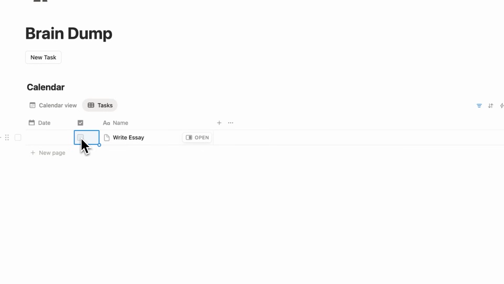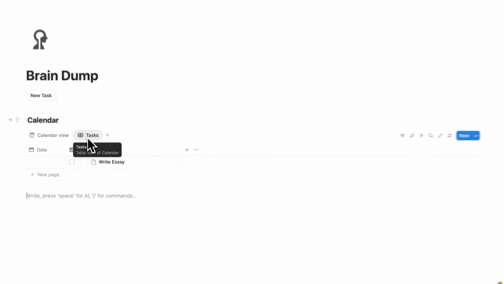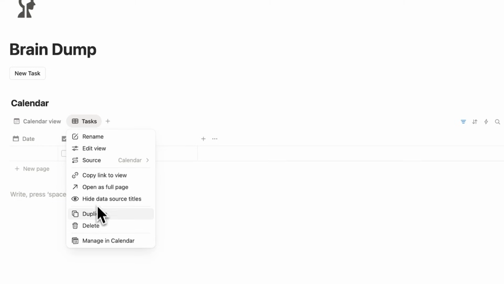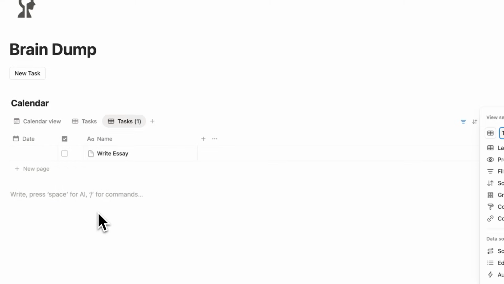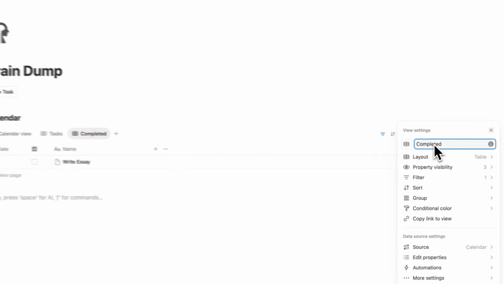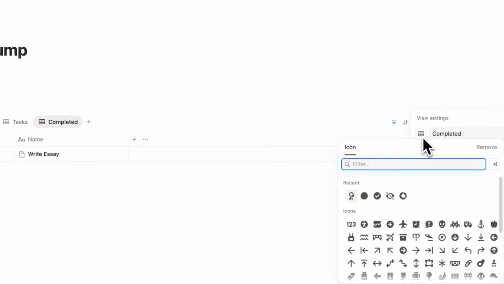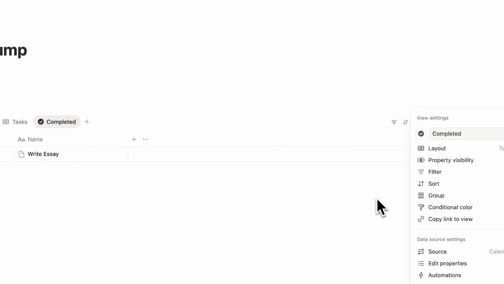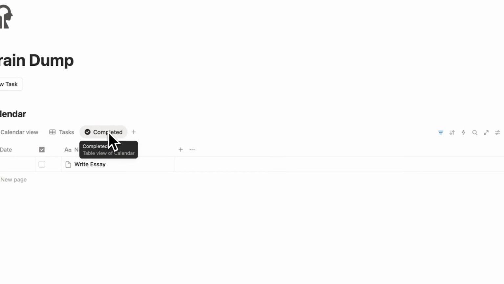Now, obviously, the problem here is I'm going to end up having a long list of tasks that I've completed. So we're going to have to create another tab. Now, because we created this, we can simply right-click and duplicate this tab. So we'll do that. This one here will be completed tasks. And we can change this icon here if we want to the checkmark circle. So these here will be all the tasks that are completed.